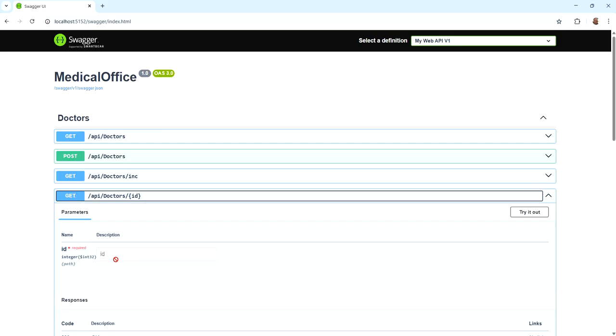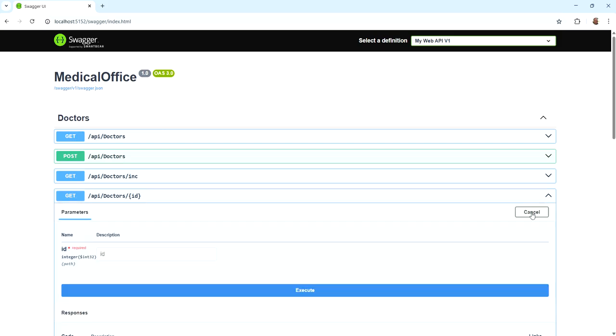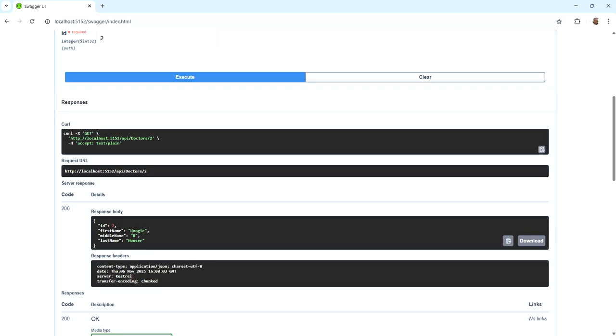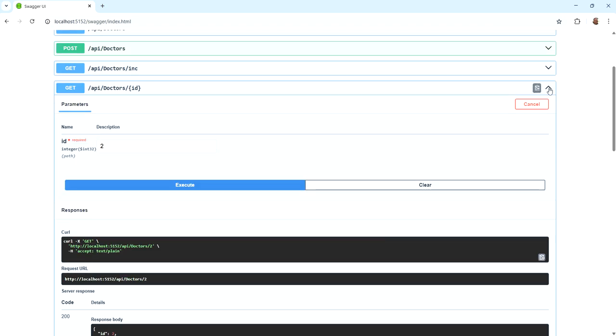Good. All right. Let me just show, here is one where we're just going to get the doctor identified by ID. Now I have to provide the ID. Click try it out. Let's try ID number 2. Okay, click execute. So here we are. So here is Dr. ID 2, Doogie Howser. I can just copy that.